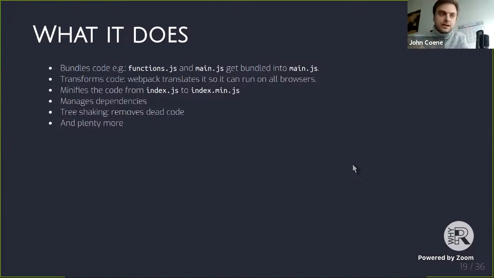It will minify it for you, so from the nice readable code that you can write to a minified file that'll load faster. It'll manage the dependencies for you so that you can have multiple files and they're managed correctly. It does this fancy thing it calls tree shaking, which is essentially just removing dead code. If you have dead variables or functions that are not used, when Webpack bundles, it won't include those, and it does plenty more.